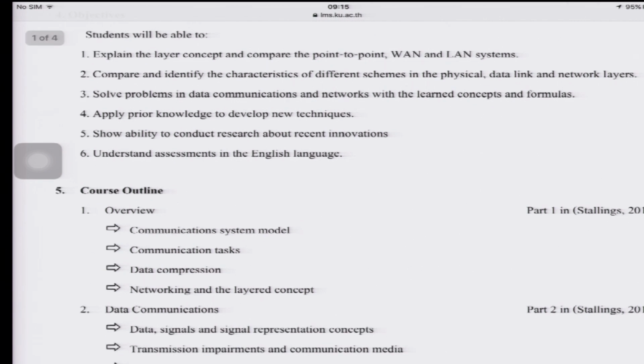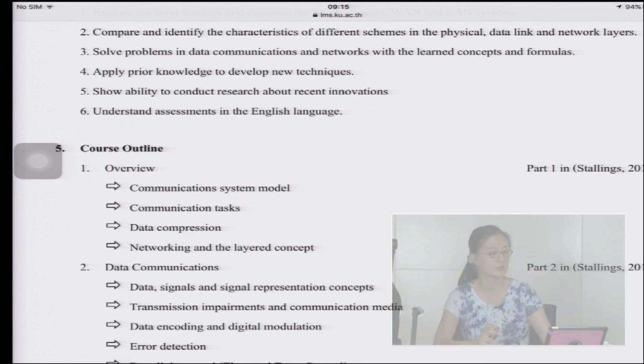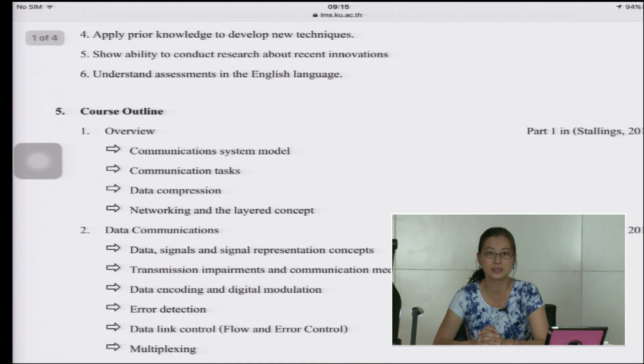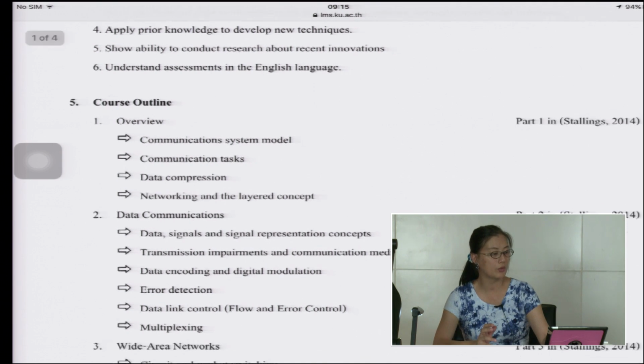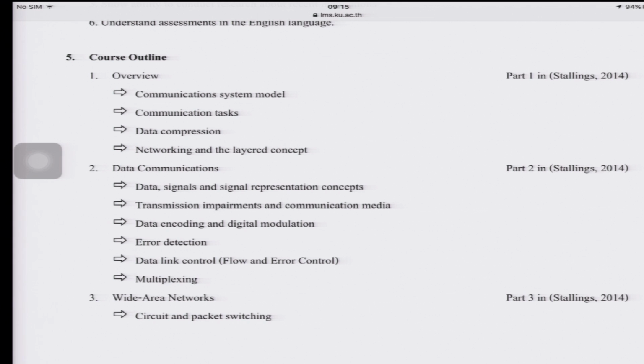You have to be able to solve problems in data communications and network, okay, with the learned concept and formulas, which means that you have to apply what you have learned here to solve the problem. Okay? You should be able to apply prior knowledge to develop new techniques and show ability to conduct research, okay, about recent innovations. In the actual class, we will have a project at the end about the innovations. And last year, this was very interesting. Okay? And also, this class will be taught in English, okay, so you have to understand assessment in the English language.